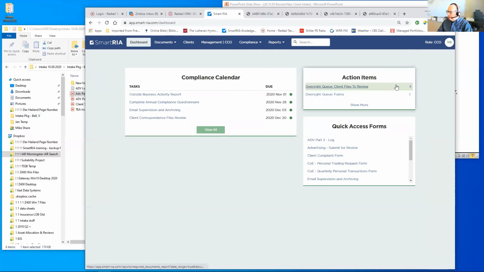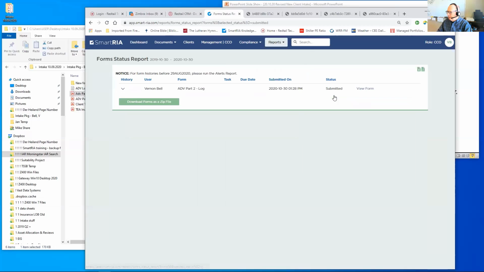So here's what happens. I always see this every day. I come in and look at this. Oversight queue, client files to review, right, and forms. So this dude here put in an ADV Part 2 log entry. So now I know I'm going to go out, I'm going to grab the spreadsheet real quick off of SmartRIA, update it and re-upload it and all of that. And it's just a safety to make sure that the log is current and complete, and it helps me a lot.